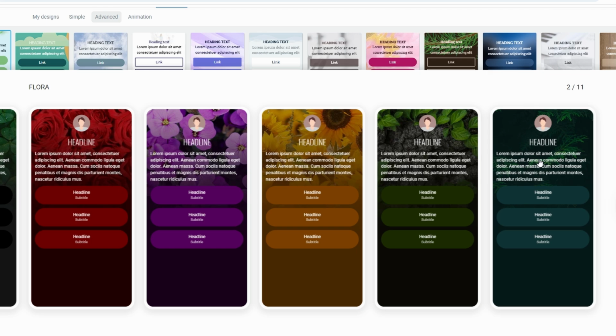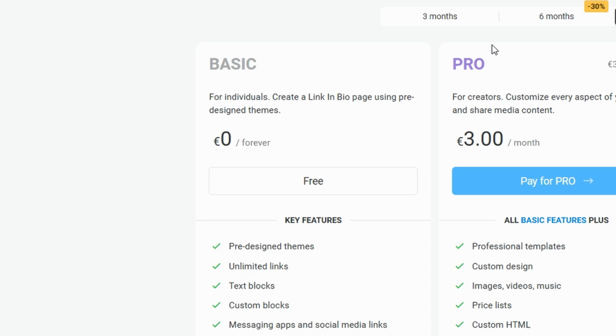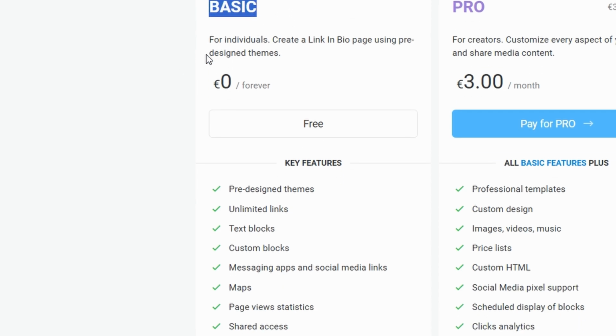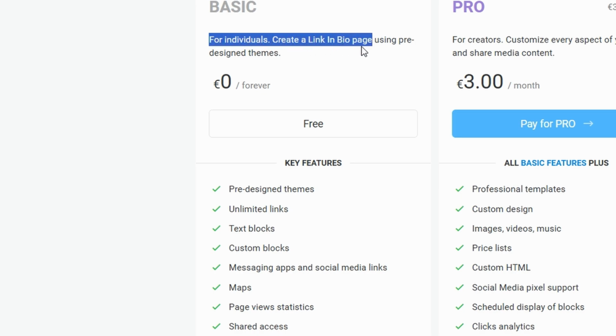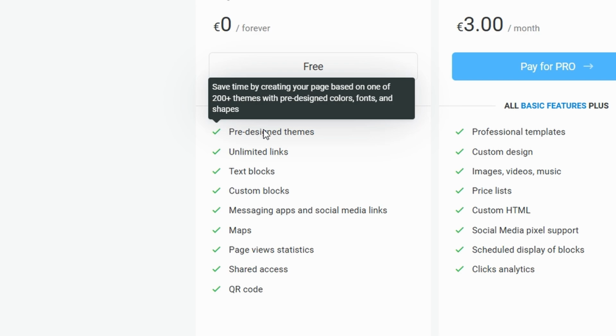Now you may be curious about the pricing options for Taplink, and let me tell you, it's designed to fit every budget. Free plan. Absolutely free. You can create a fully functional landing page with all the essential features, including links, social media integration, and customization options. It's perfect for individuals or small projects that don't require advanced tools but still want a professional look.